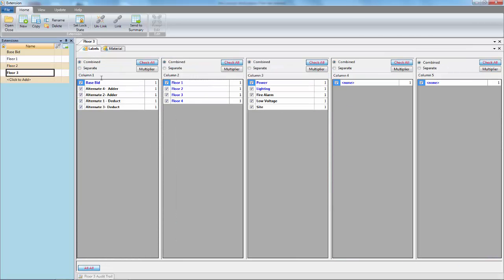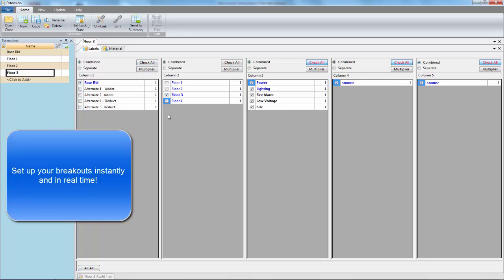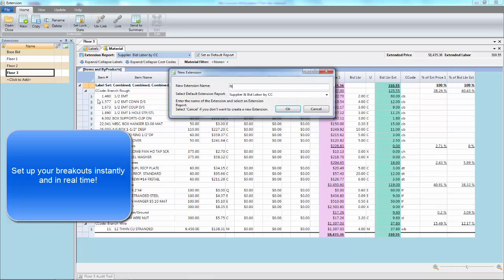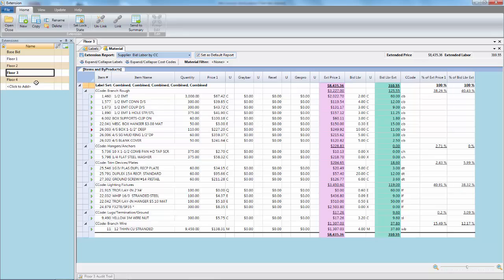Okay, so I'll just finish up my floor 3. I will set up the labels like I've done for floor 1 and floor 2. So we set up everything for floor 3, and I now have totals and a material list for just floor 3. Breakouts are easy.